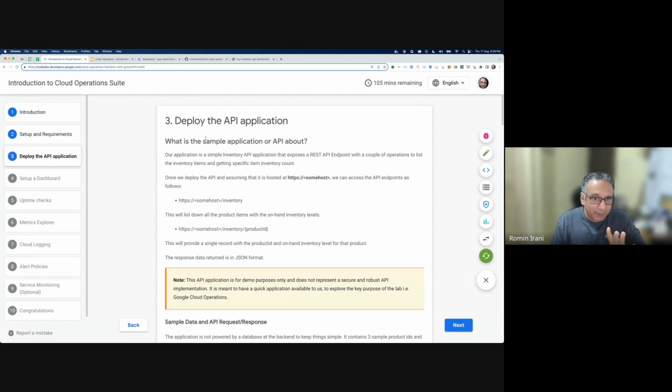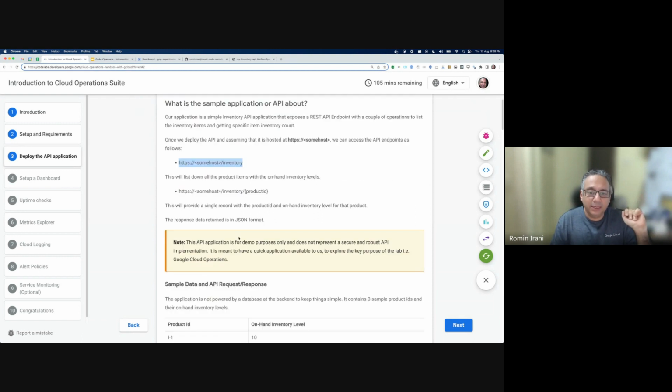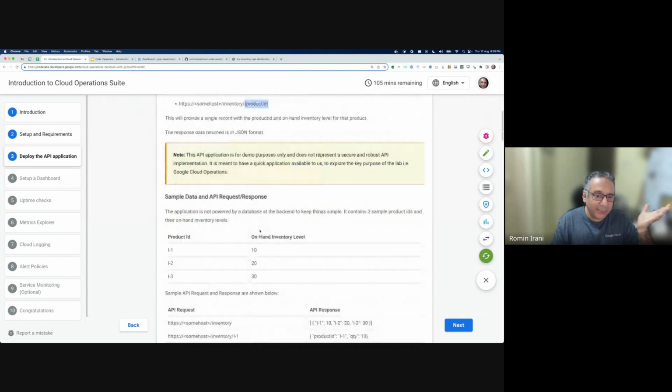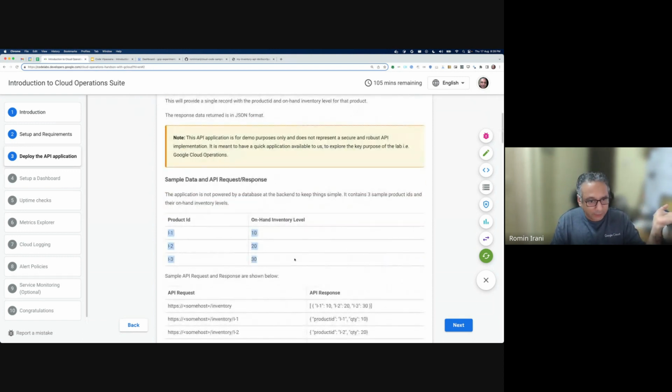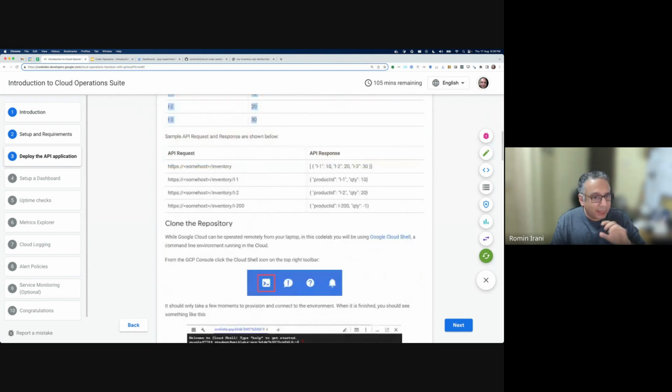So what is the sample application that we are talking about? It's just hosting an inventory. It can give you the specific product ID. So it's got 3 products, as you see, I1, I2, I3. Here are some sample calls, which you should try after you deploy. Just wait for a while, so that you can ensure that you're getting what is expected out of it, right?